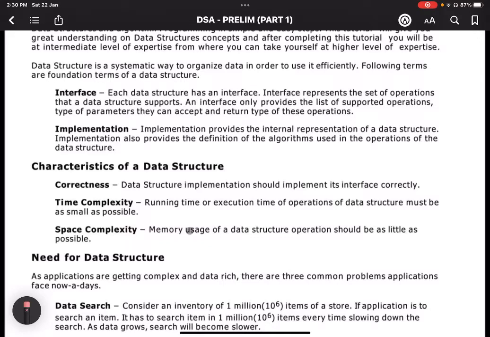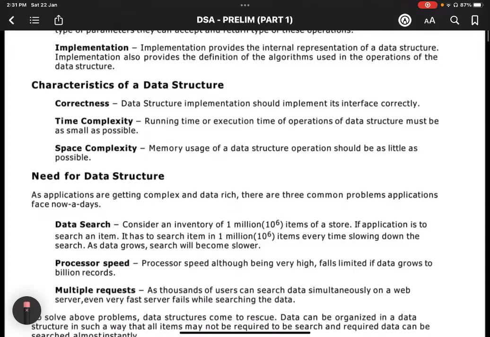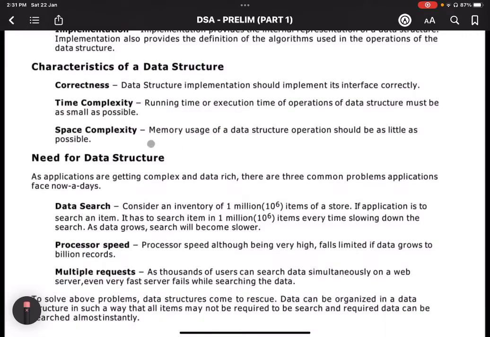Space complexity: the memory usage of a data structure operation should be as little as possible. So, as much as possible, dapat yung mga input or yung mga information na sinisave sa loob ng system ay konti lang yung space, or konti lang yung memory na ginagamit. So, those are the three characteristics of a data structure: correctness, time complexity, and space complexity.